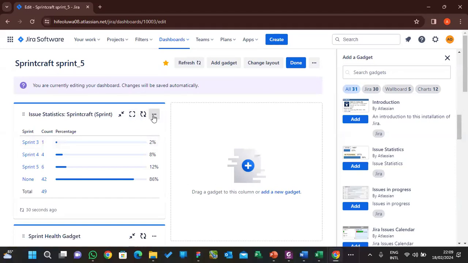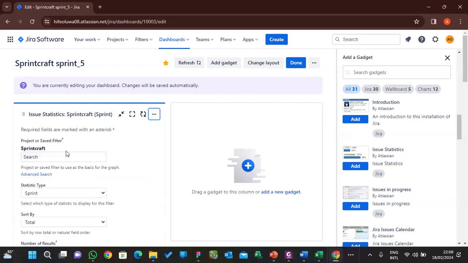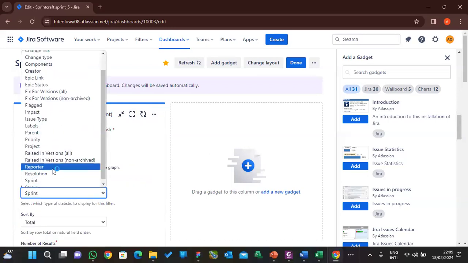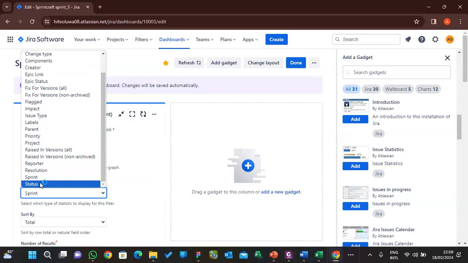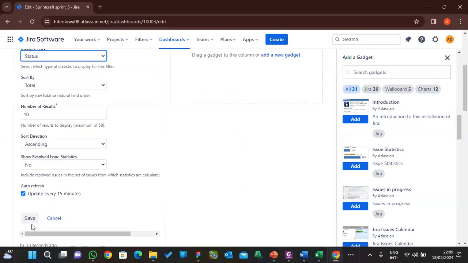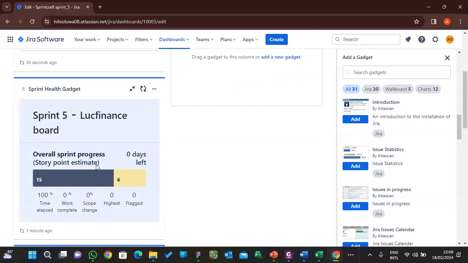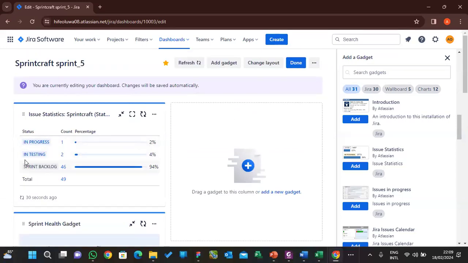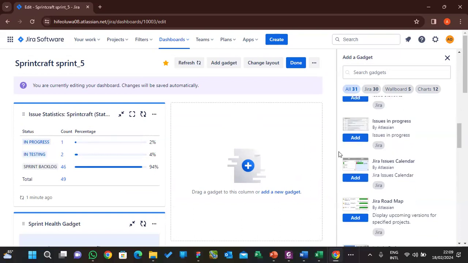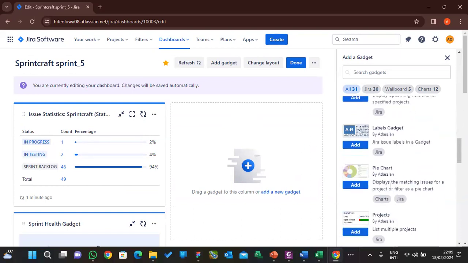So if I want to edit this, click on configure. Let me see what I want. I want to see status. Click save. Let's see the status of the sprints. You can see they have 1 card in progress, 2 in testing. Then sprint backlog. This sprint backlog is saying 46. This one is saying the total sprint backlog that they have in their sprint from the beginning of this project and all that. Right, so this is how you can be doing all that. So when you are done, let's add one more thing.